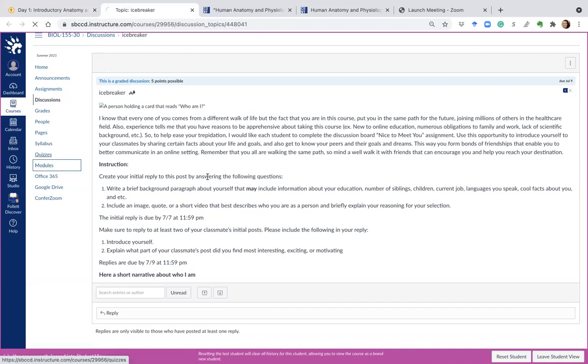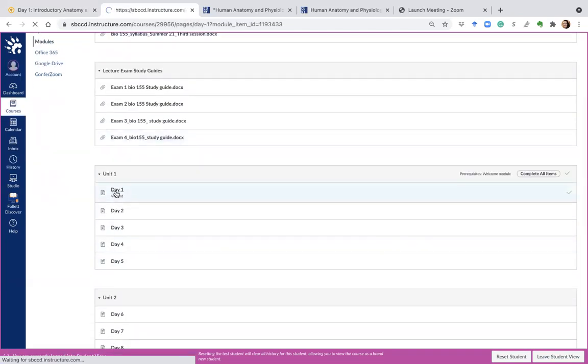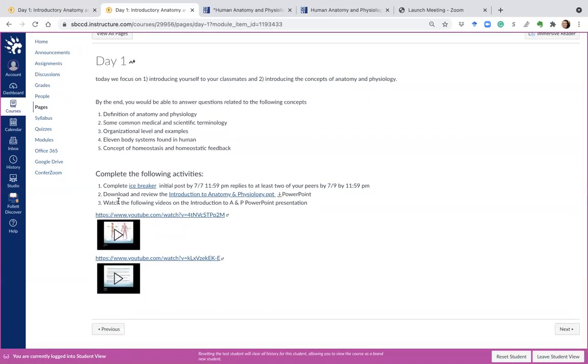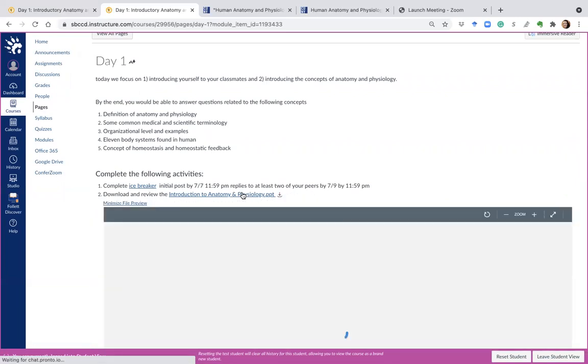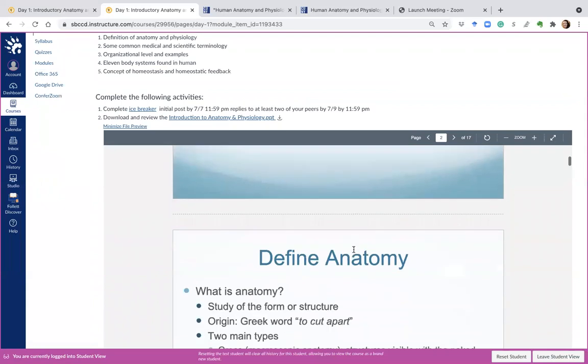So let me go back to your module for day 1 again. The second thing it says is download and review the PowerPoint. This is a PowerPoint that I would normally be providing for the class. This is the one that I would base my in-class lecture on. If you click on this, it opens. If you click on the little arrow on the side, you can download the PowerPoint, which is what I actually recommend. So you can go through the PowerPoint.